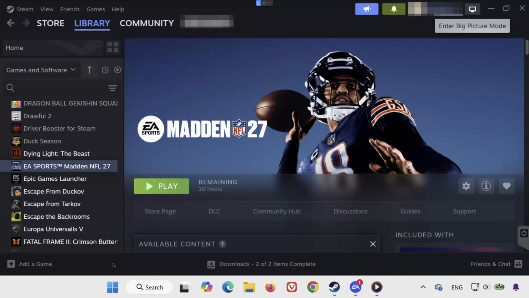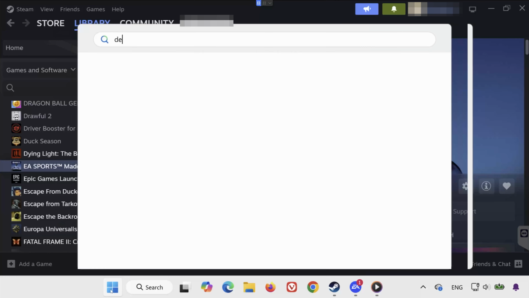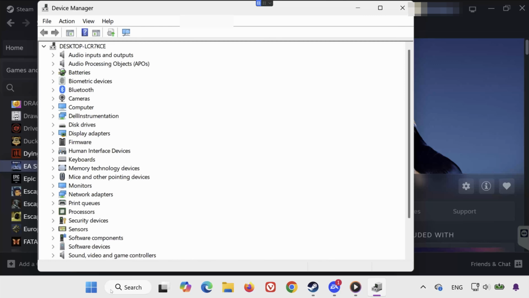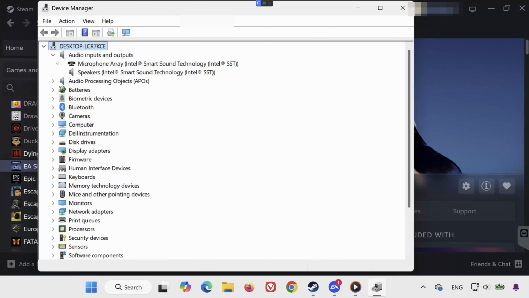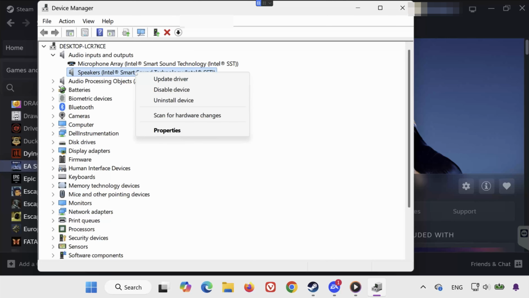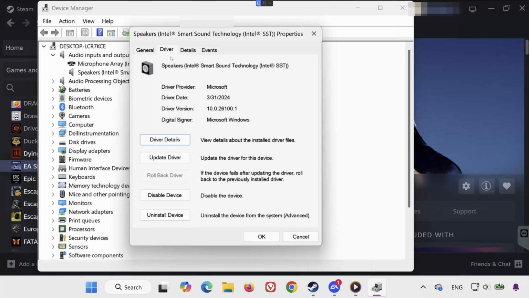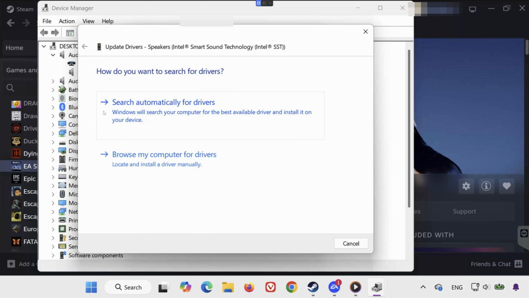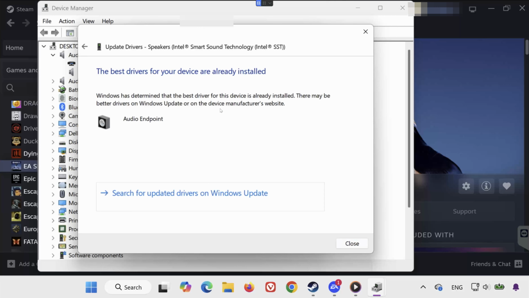Solution 5. Open the Start menu and type Device Manager. Open Device Manager. Expand audio inputs and outputs. Right-click your audio device and select Properties. Open the Driver tab. Click Update Driver. Then select Search automatically for drivers. Wait for Windows to search for and install the latest available audio driver. Once the process is complete, launch the game again and check if the problem has been fixed.